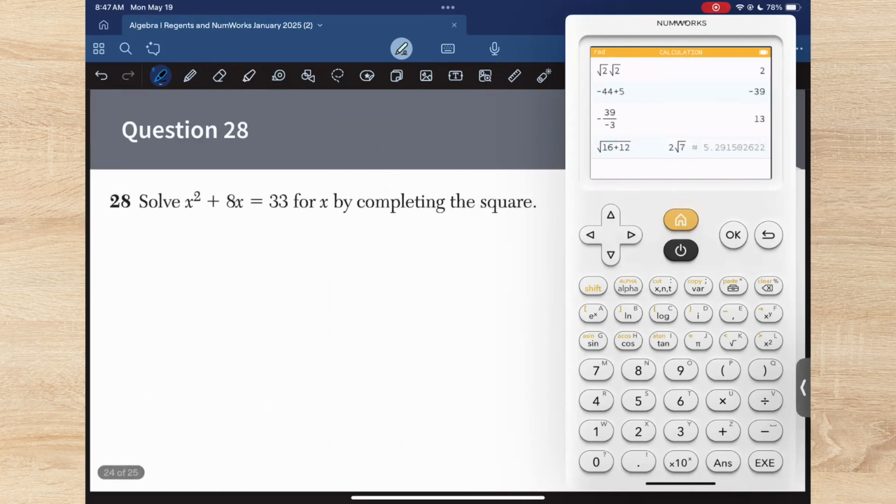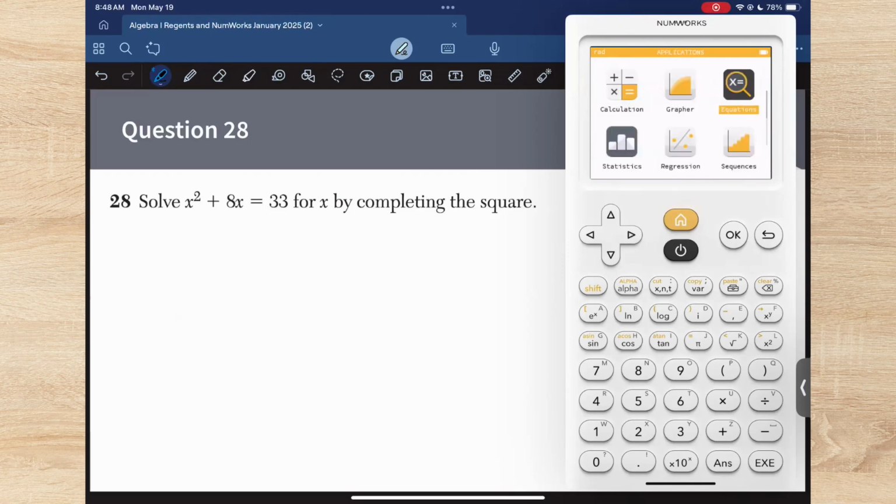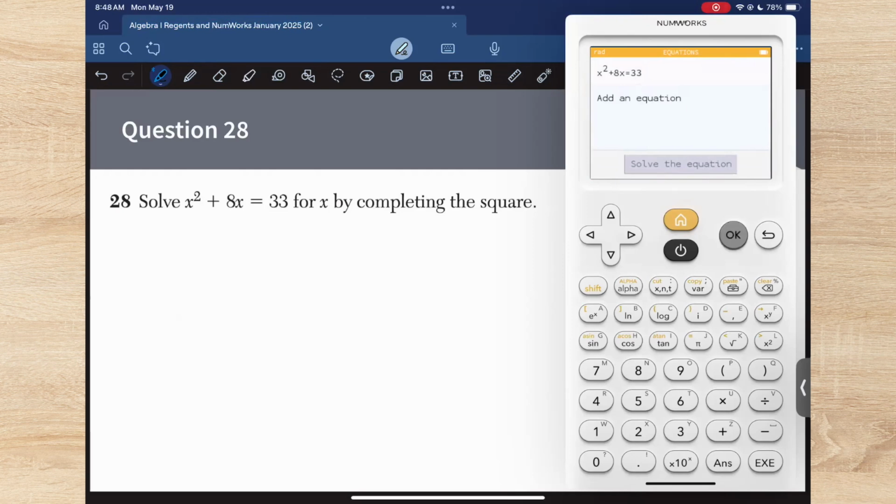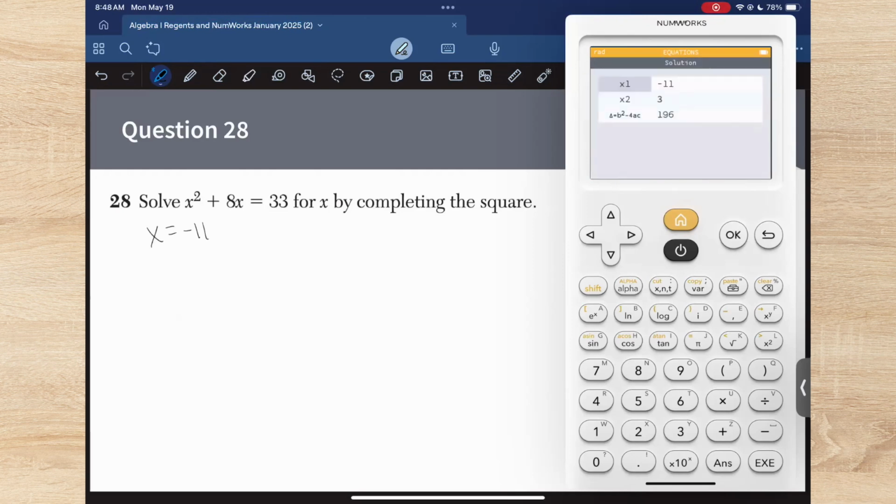For our final problem, we can again obtain the solution in the equations application, but we still need to know the steps to get the final answer. Typing in the equation x squared plus 8x equals 33 and selecting solve will provide us with the solutions of x equals -11 and x equals 3.